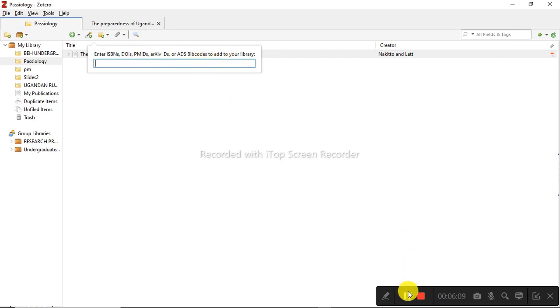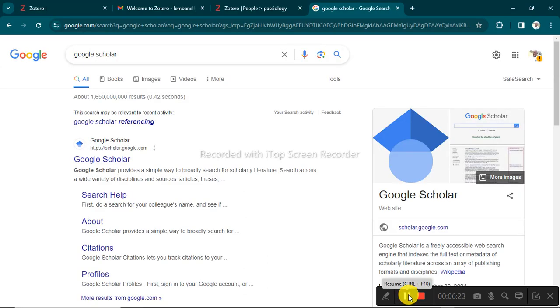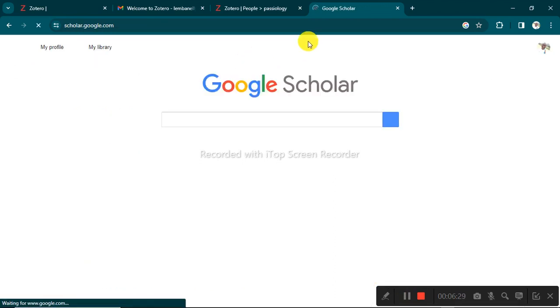So let's go to Google Scholar and search for a certain article. We get its DOI, and then come and paste it inside this space. It will load for us that article. Let's try it out and see. So with me here, I have my Google Scholar. Let me click inside here.